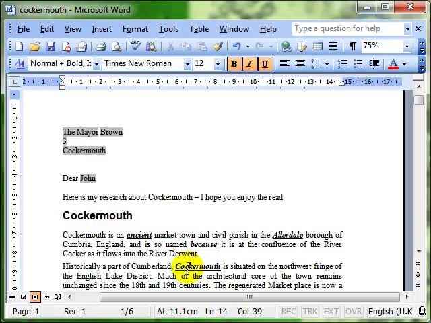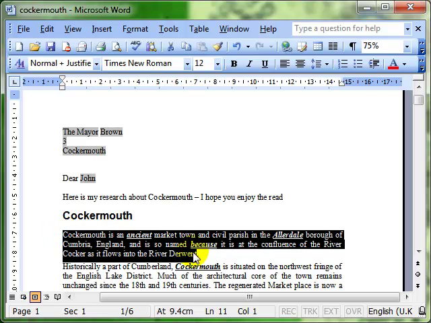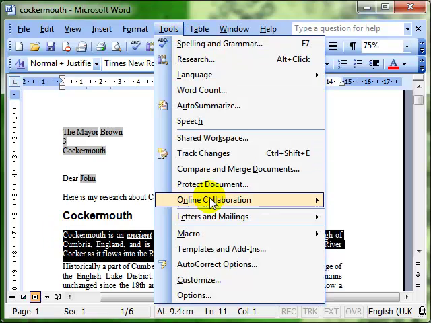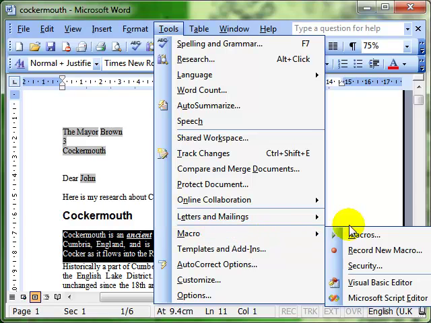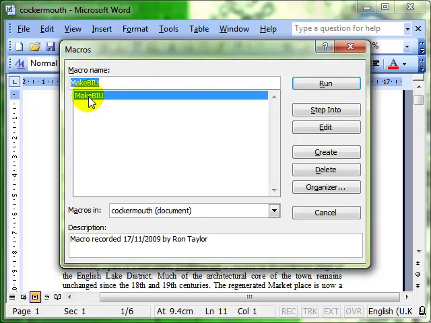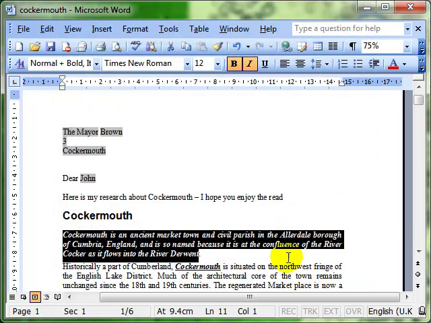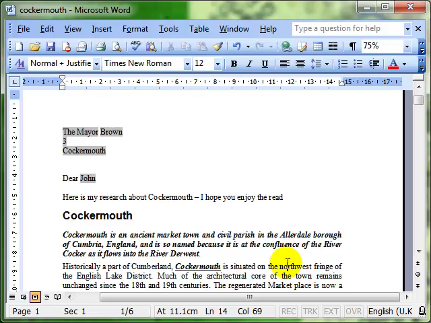So to use the macro, select your text, and it doesn't have to be a single word. Tools, Macro, Macros. Choose the macro from the list and then run the macro. And it applies that formatting to your document.